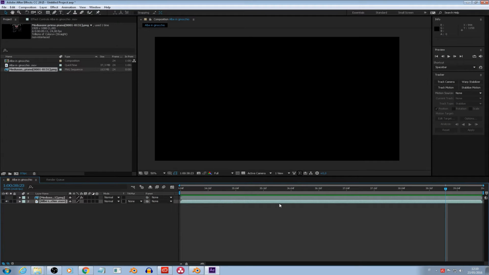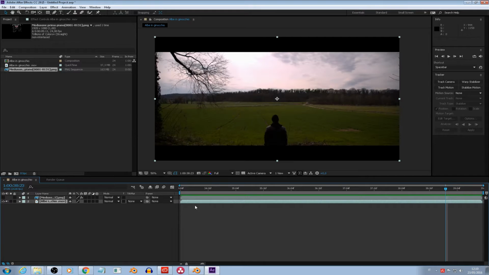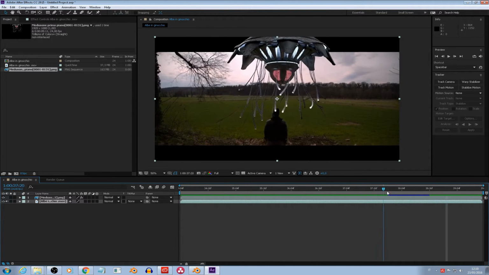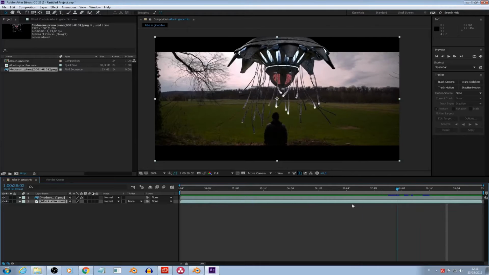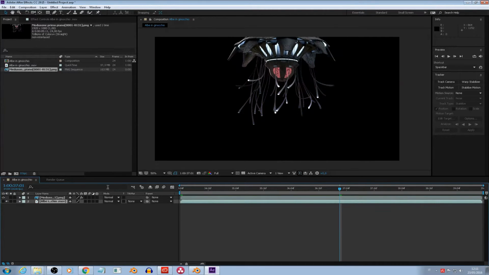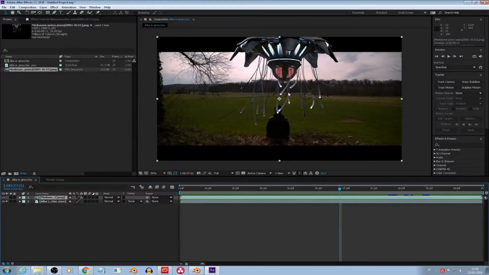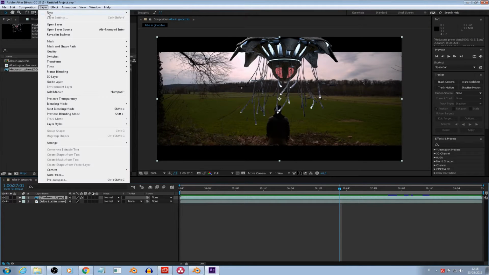And here we are in After Effects. In this scene I have the background layer with my friend Alberto acting, and above it I have the PNG sequence of my alien spaceship that is animated and moving accordingly to the scene. What we want to do is make this moving light effect that will follow the animation of the tentacles of the spaceship. So in order to use Saber, we need a separate solid layer.